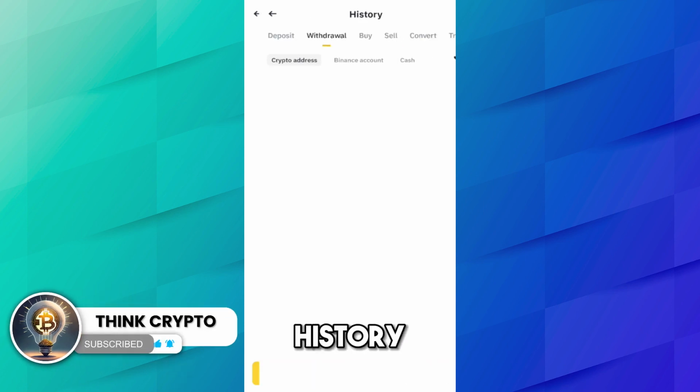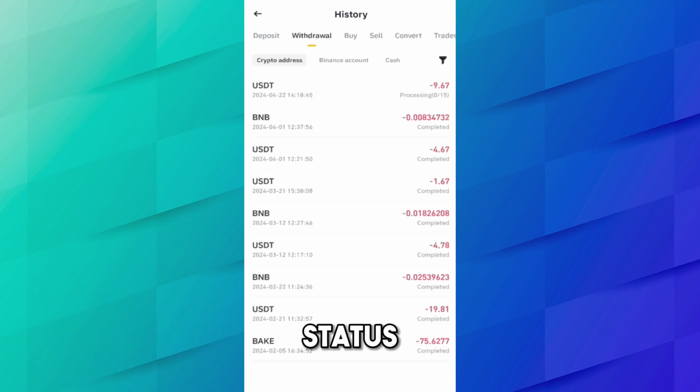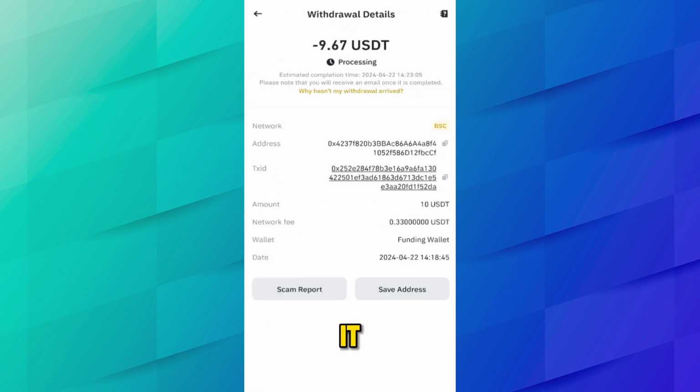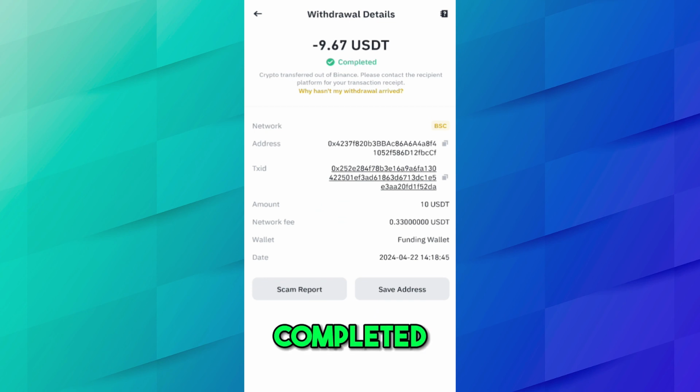Now click on view history, and here you can see the status. It says processing. It will take a couple of minutes. Refresh this. So here you can see our transaction has been completed in a couple of minutes.